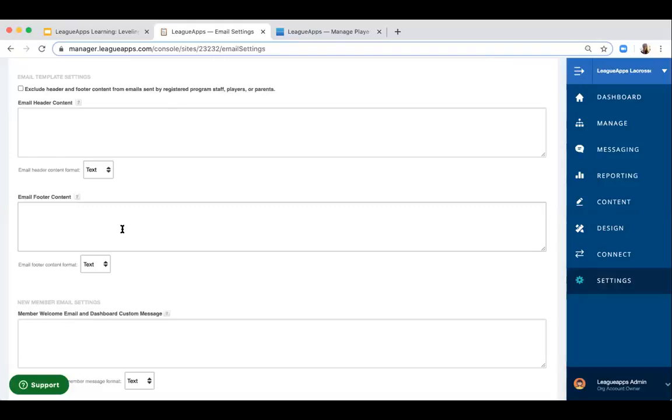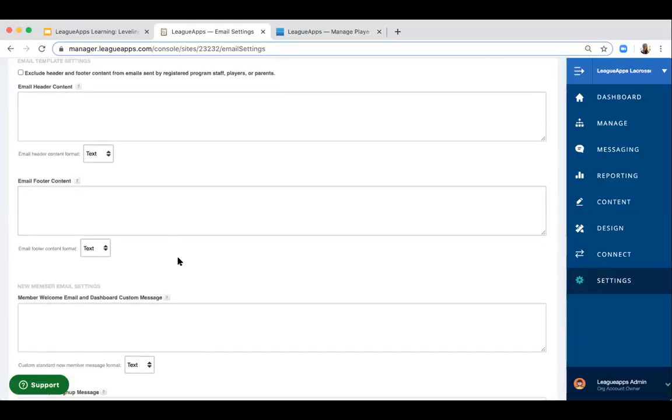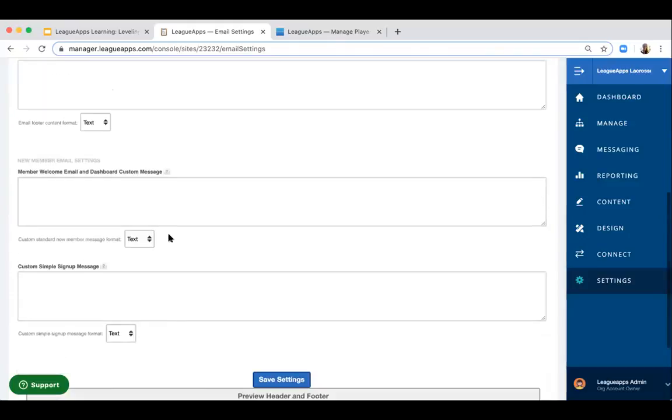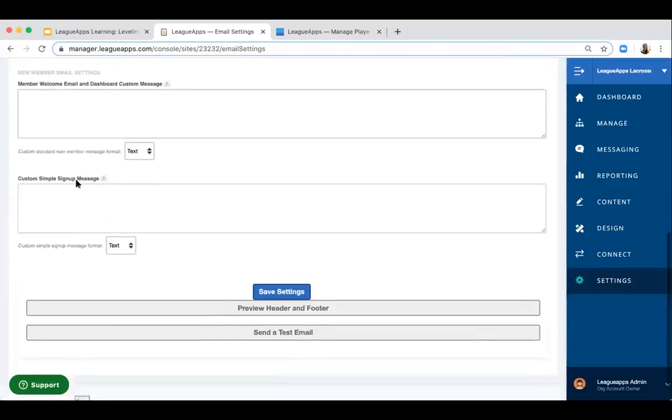It makes them look more professional. It establishes your brand a little bit more by using the specific colors and text that you like. So that is also another area that I think is really just a way to kind of level up your communications. The next is new member email settings.